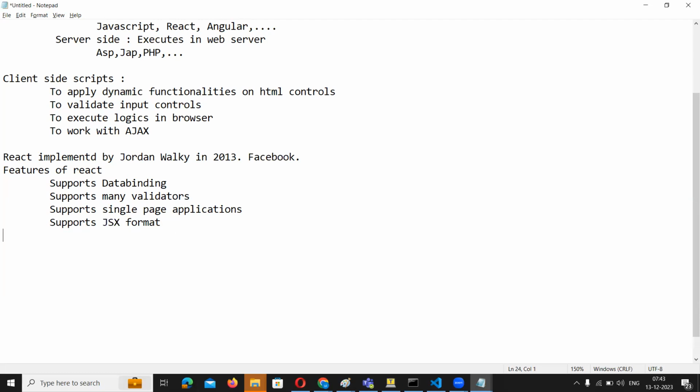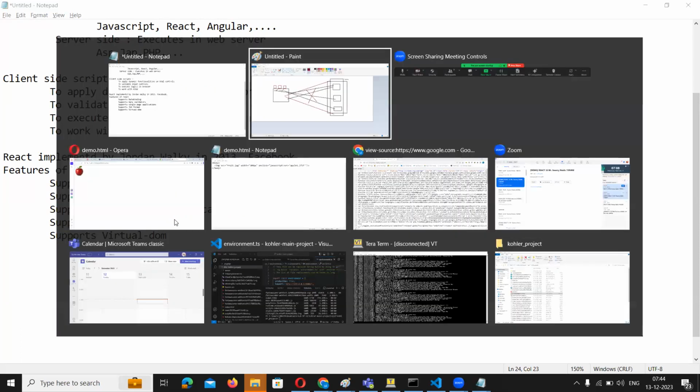Next one: virtual DOM. This virtual DOM is also not available in Angular. Only React.js supports this one. So why are React applications faster than Angular? Because of virtual DOM. This virtual DOM helps us a lot. A simple diagram about this we are discussing now.